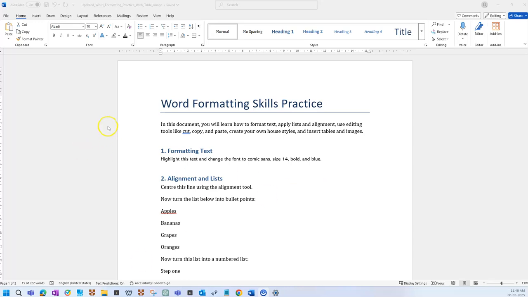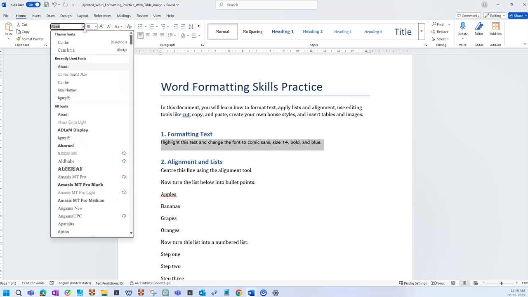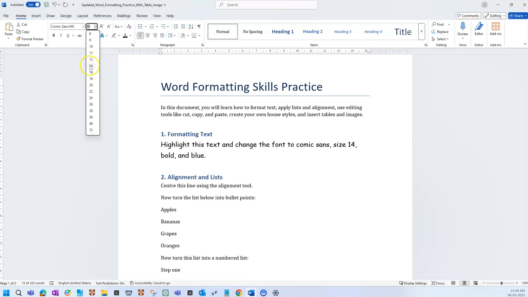The first thing I'm going to do is show you how to format some text. We're going to look at font, size, style and color. So to begin with, when you want to edit your text, the first thing you will do is highlight the text. You then make your way over here to the formatting section. I'm going to change the font to number 4, Comic Sans, and then I'm going to change the size to 14.